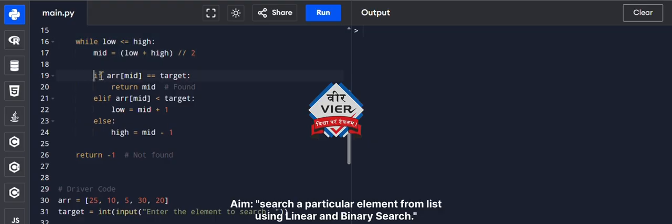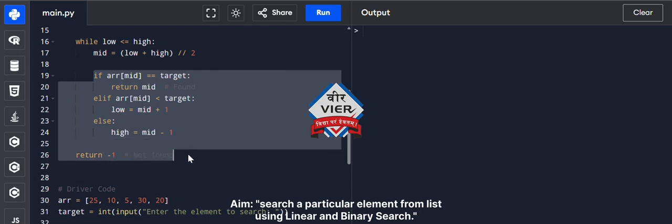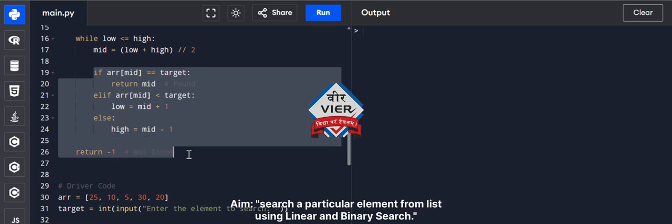2. Binary search, the fast, smart method. Concept: binary search is much faster, but it has one strict requirement: the list must be sorted. It works by repeatedly dividing the search interval in half. Imagine searching a dictionary. You don't check every page, you jump to the middle, check the word, and then decide to search the first half or the second half.